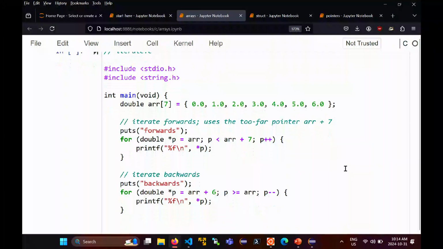So if you want to iterate over an array using a too-far pointer to indicate the end of the array, you can do the following. Here's my array. It has 7 elements. I would like to start at the first element of the array, so a pointer to the first element is just equal to ARR. Notice my loop variable is a pointer. So I can just assign ARR to P.